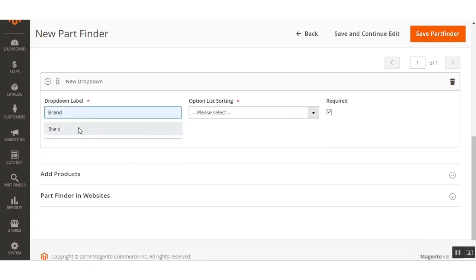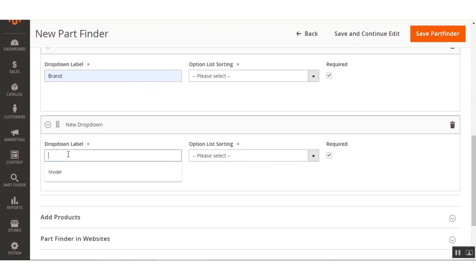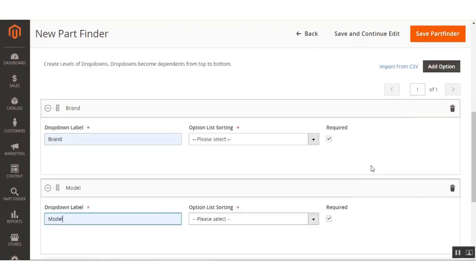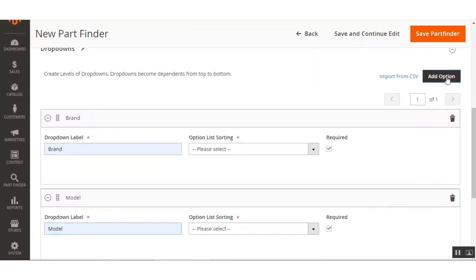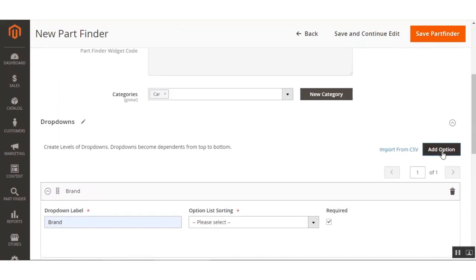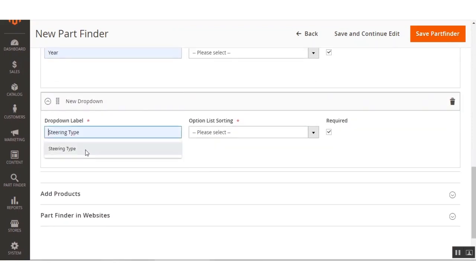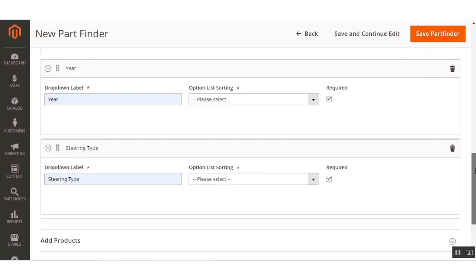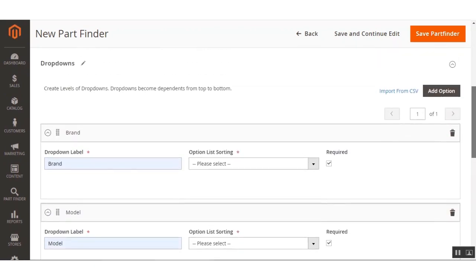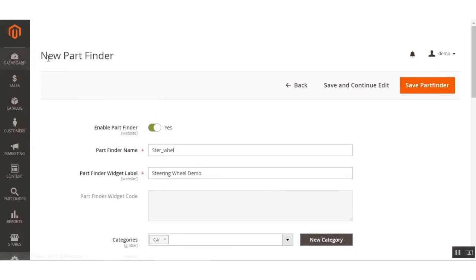So I'll go for brand. I'll create one brand, then I'll again hit the add option button. I'll add the model for this particular one. Then I'll select the year of manufacturing, which would be another drop down. And lastly I'll select the steering type for that particular brand. So this was under the drop down section for the new Pathfinder.